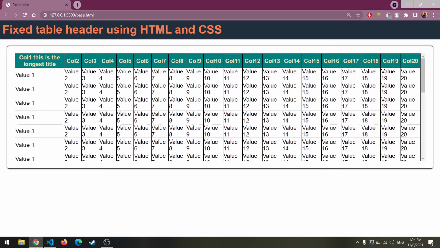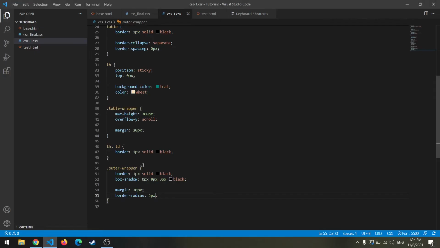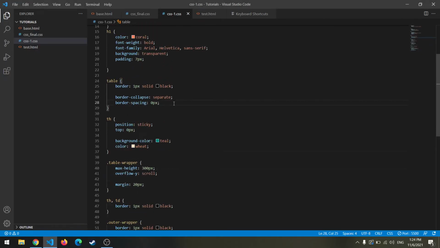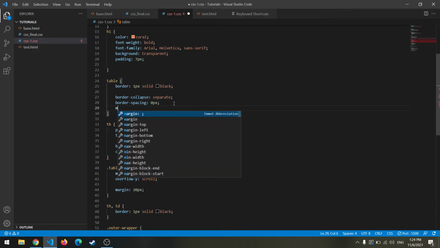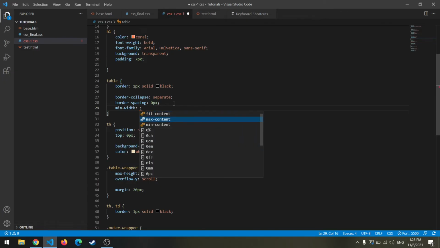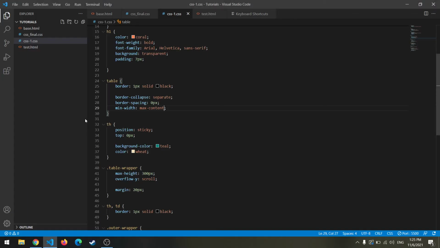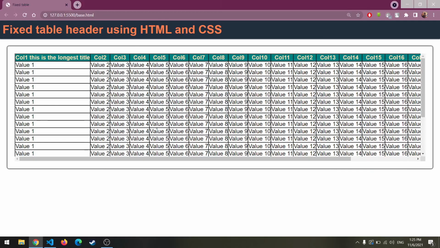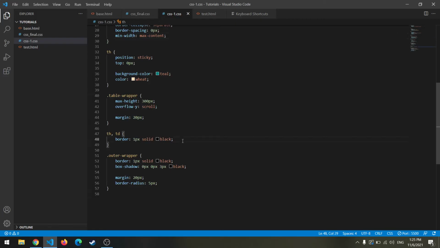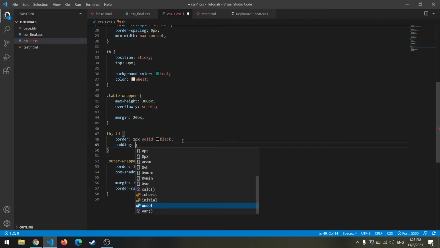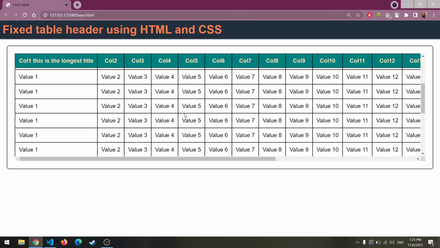Right. So now we still have a problem where the text and values are getting wrapped up. To fix that, we can go to our table element and mention a minimum width of max content, and that makes sure that the minimum width of all the elements is at least as long as the content they have. You can play around with this value and see what works for you. Let's add a bit of padding to our th and td elements so that they're not so cluttered. There we go.